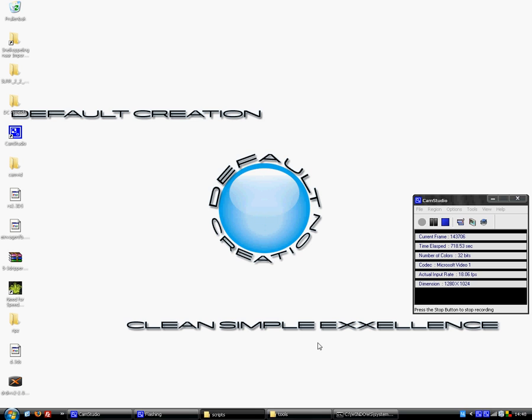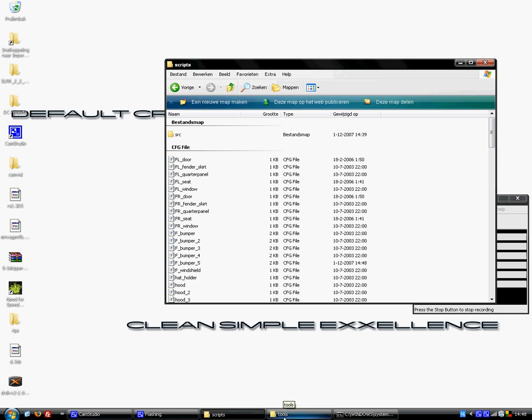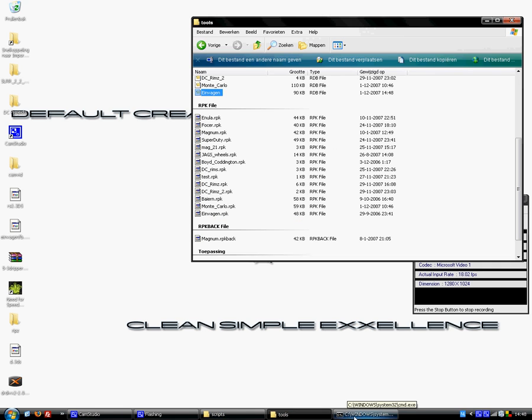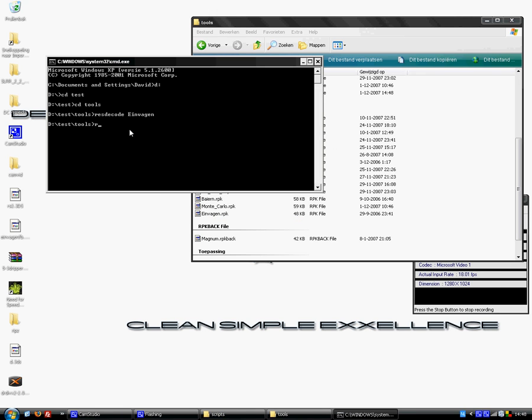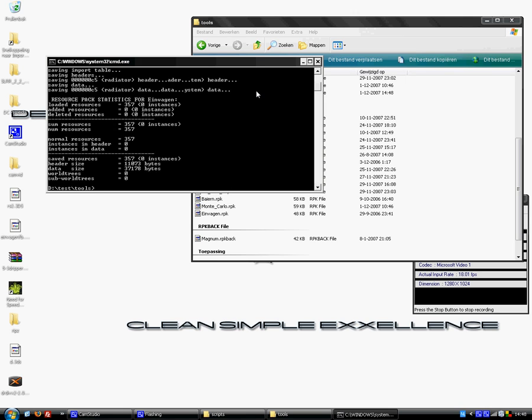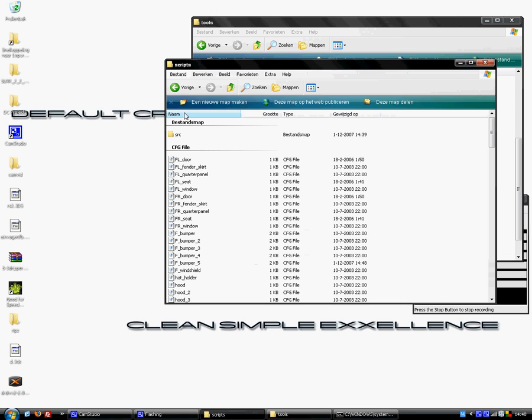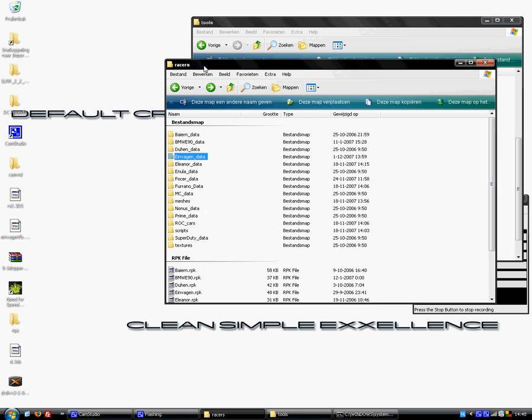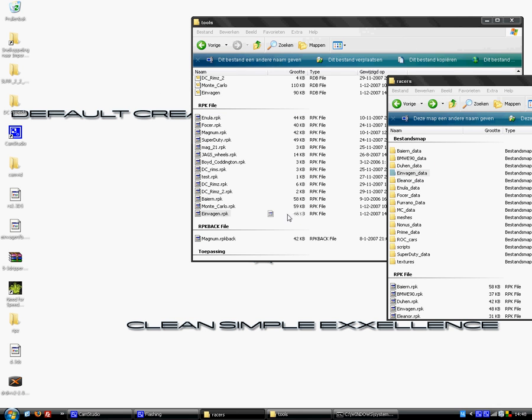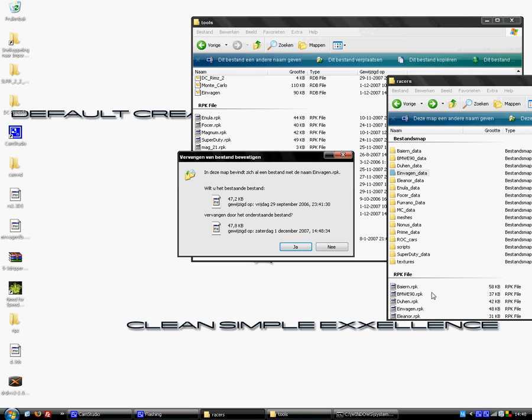Now, what we can do is go over to our tools folder, just res convert, Einfagen. Now our RDB file has been changed back into an RPK file. Just go back to the races folder and simply change that one.